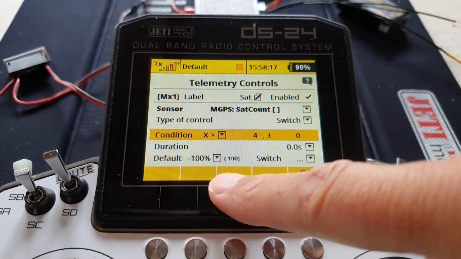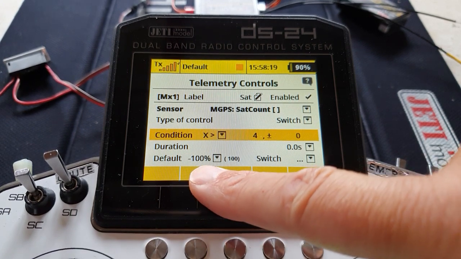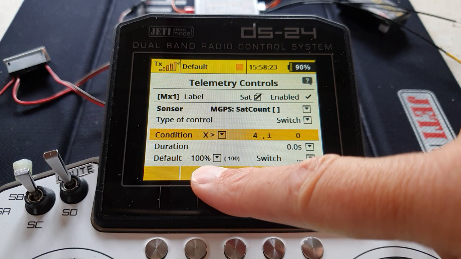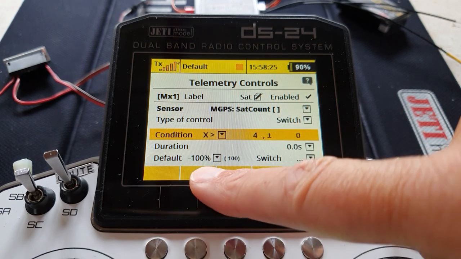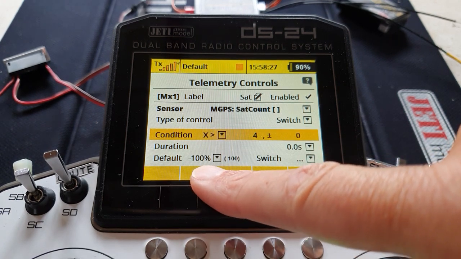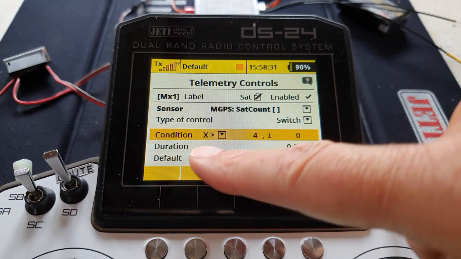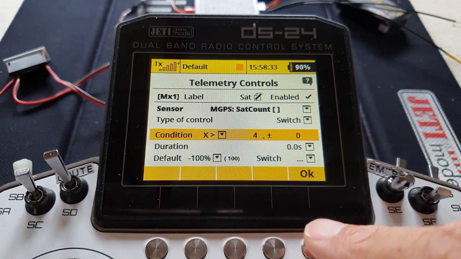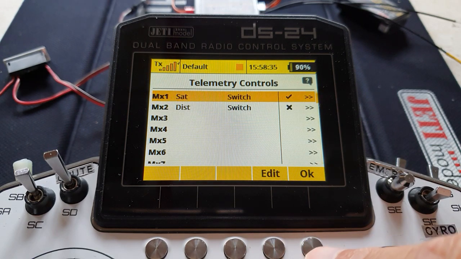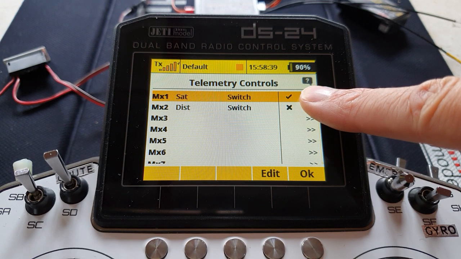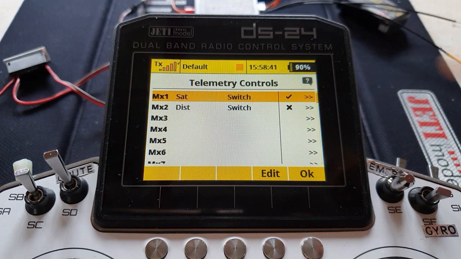And just to make sure it's working the way I want, I've set the default down to -100. So if it's not finding anything or it's wondering what to do, it will go to the off position. And it will only switch on when it finds satellites more than 4, in other words, 5 or above. Say OK. It's found quite a few satellites at the moment, so that's switched on.